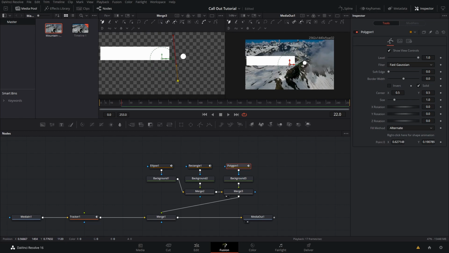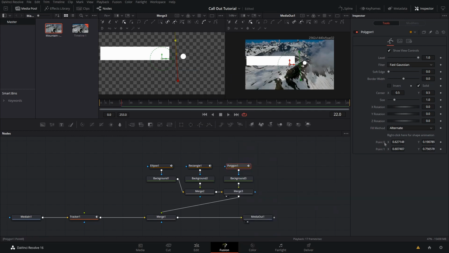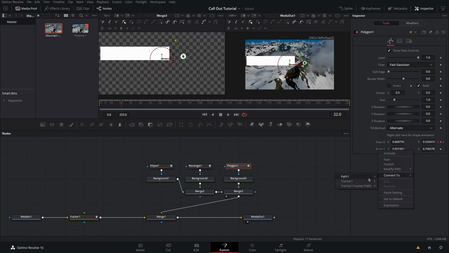Alright, so now that we did that, in order to click on the top one, we need to go up here and do Modify Only, okay? So that'll only allow us to move it around. It won't close the polygon. Then I'm going to right click and do the same thing as last time, Publish Points. Now point 0, I'm just going to do connect to Tracker 1 path and then the position, so the same thing as the circle. And for point 1, I'm going to do connect to the path and then the position. And as you can see, that is drawing a line in between the rectangle and the circle.